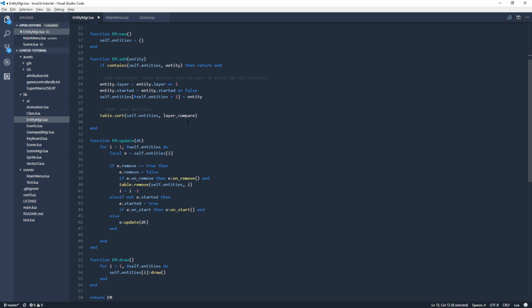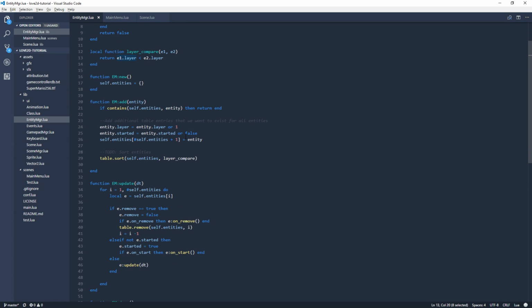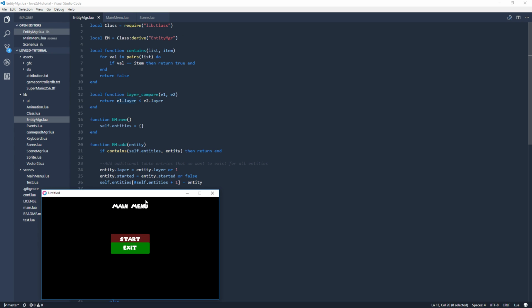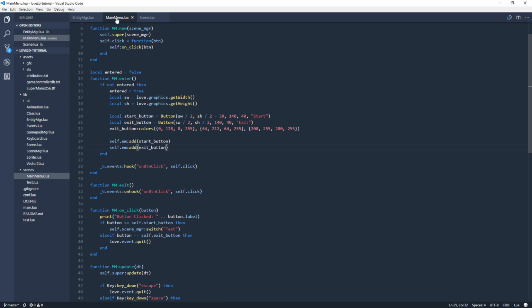Okay, so let's see. We should be able to run it, and it shouldn't have made any difference yet. So now let's do this. Let's say exit button. Let's put the exit button.